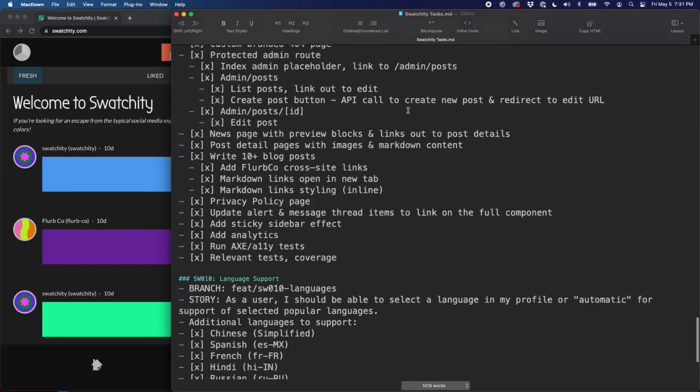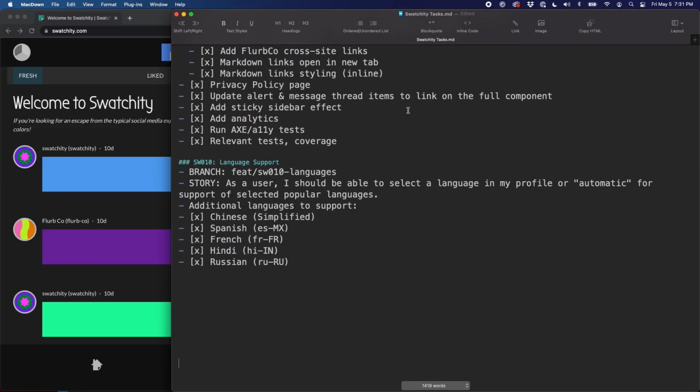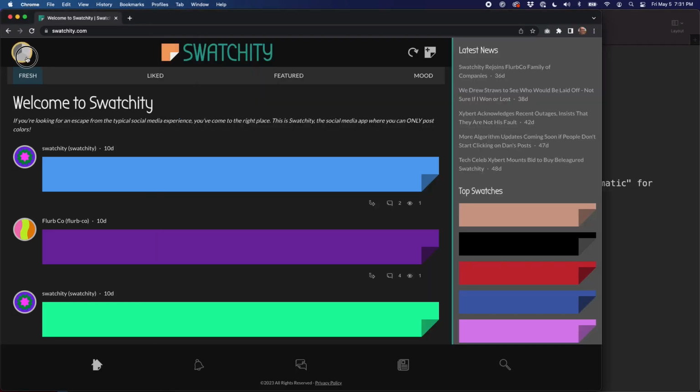Let's scroll down. It's the last one. As a user, I should be able to select a language in my profile or automatic for support of selected popular languages. All right, so let's take a look at how that works in the application.